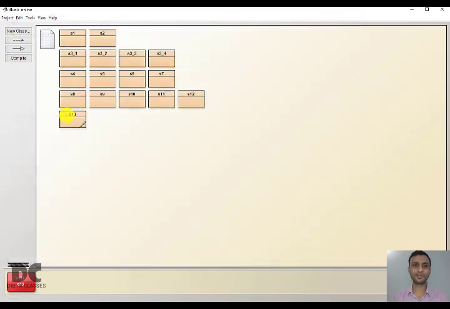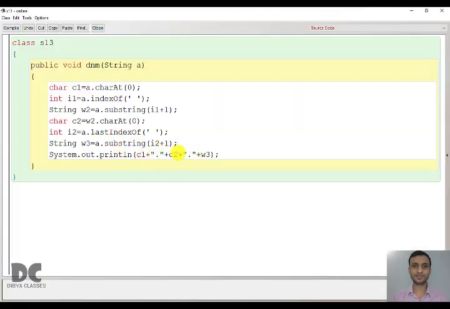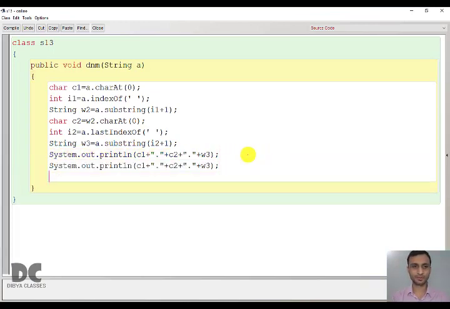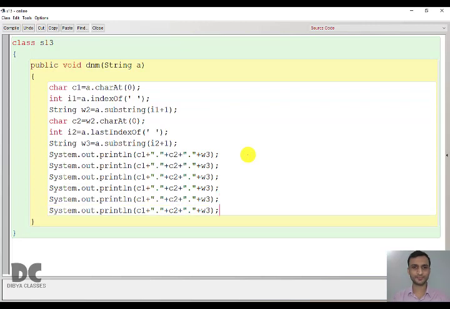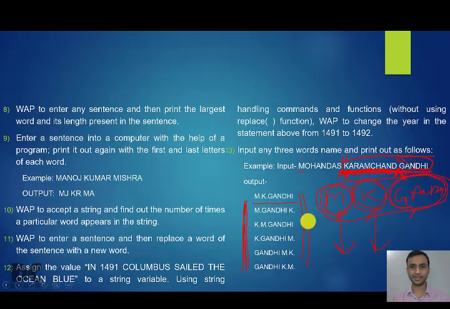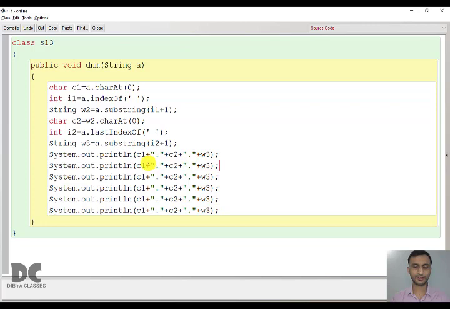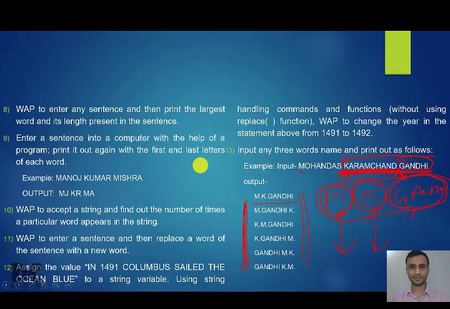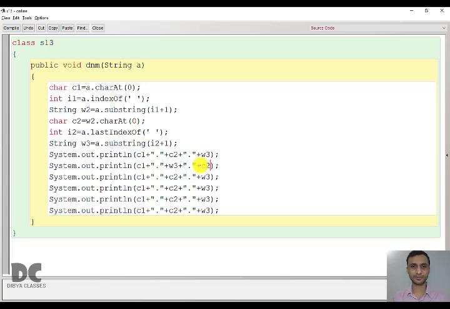Now what we need to do is just change the position of C1, C2 and W3 so that we'll get the rest of the thing. So we have 6 print statements: 1, 2, 3, 4, 5, 6. First one is done. For the second one we have M Gandhi K. That is C1, W3 and C2. Next one it is KM Gandhi. That is C2, C1, W3.